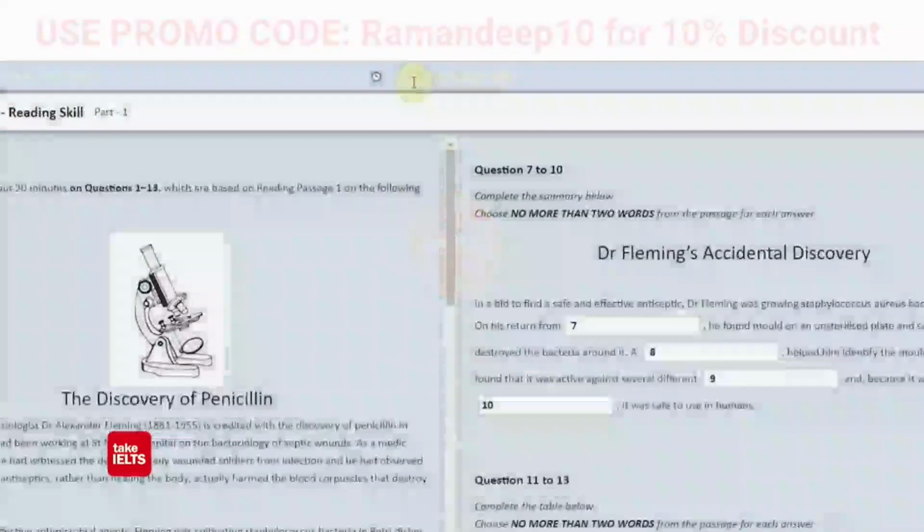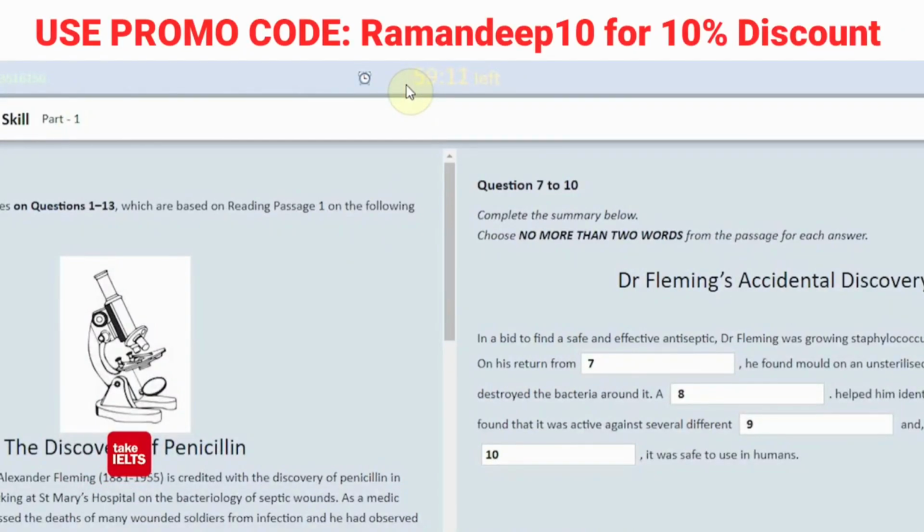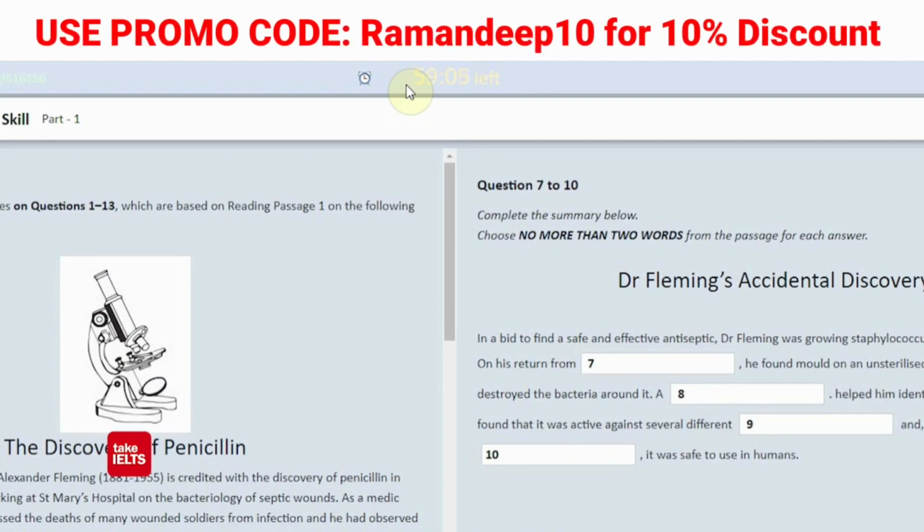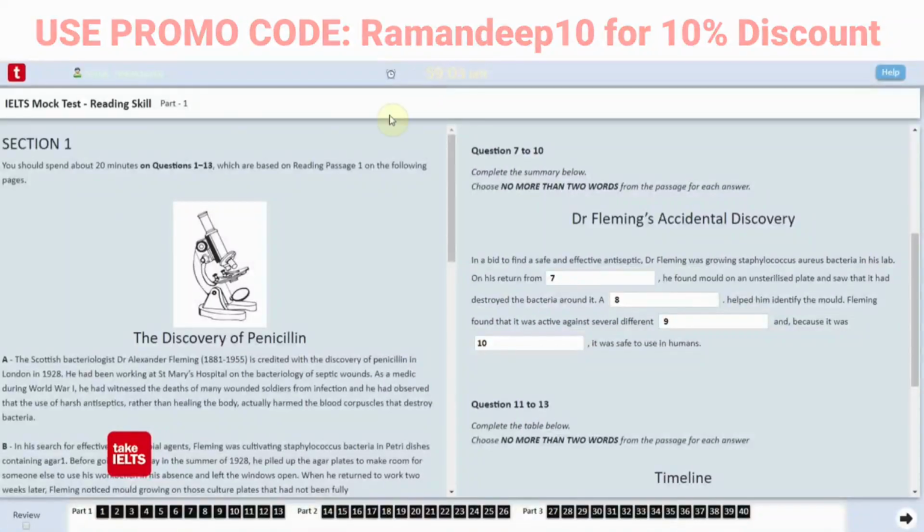For each section, there's a clock at the top of the screen, which tells you how much time you have left. You are automatically taken to the next section when the time finishes. The instructions for each part are in the box at the top of the screen.